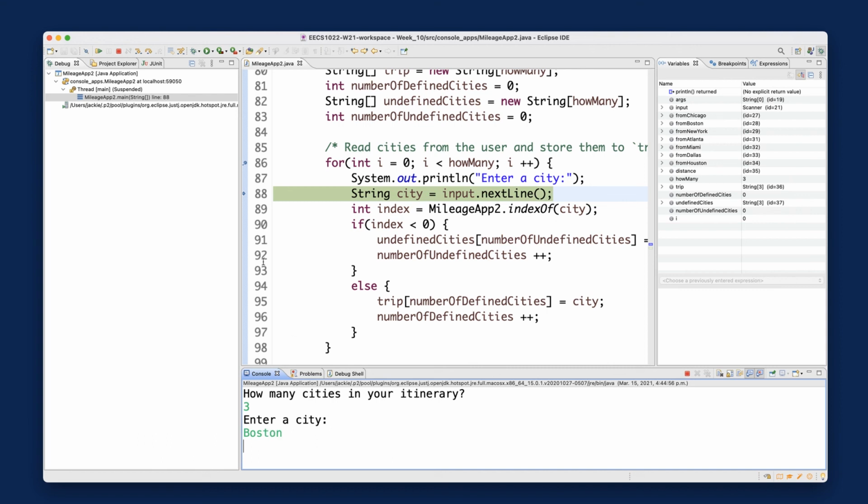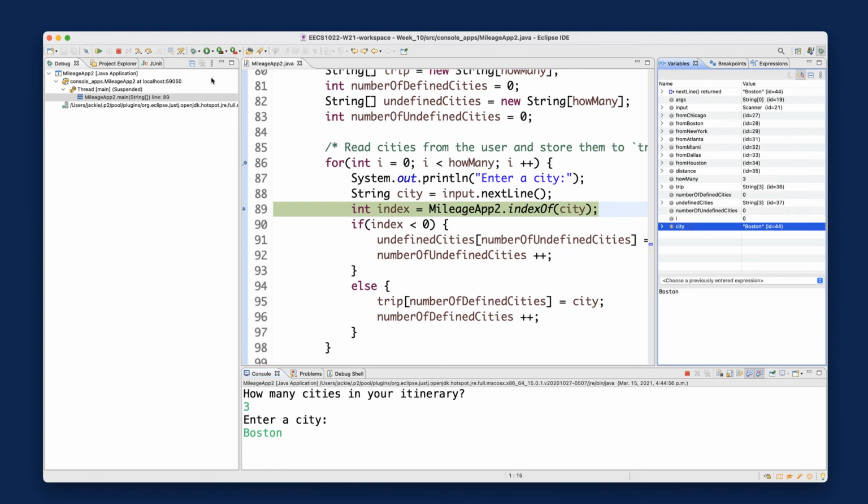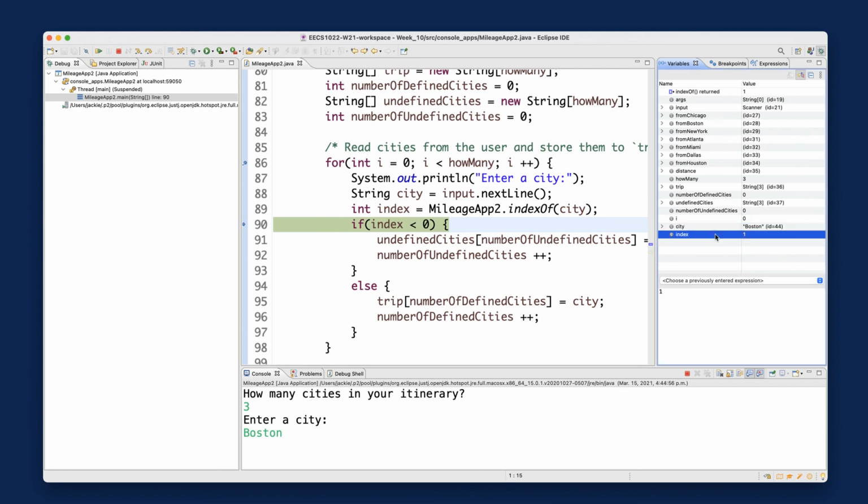Boston, and then the next one, index of the Boston, right? You can see city is now Boston. So now the index will be actually 1. So I should really go to index 1 for the first dimension, and then the index will be actually 1, so it's actually not less than 0.